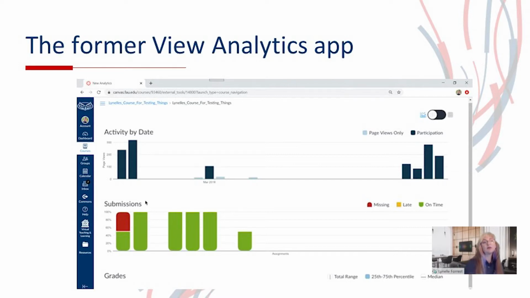Some of us have used the former version of Canvas Analytics called View Analytics, and we may have been happy with this type of view. However, there were instructors within the Canvas community that asked the Instructure team to reimagine analytics and to make it more interesting.